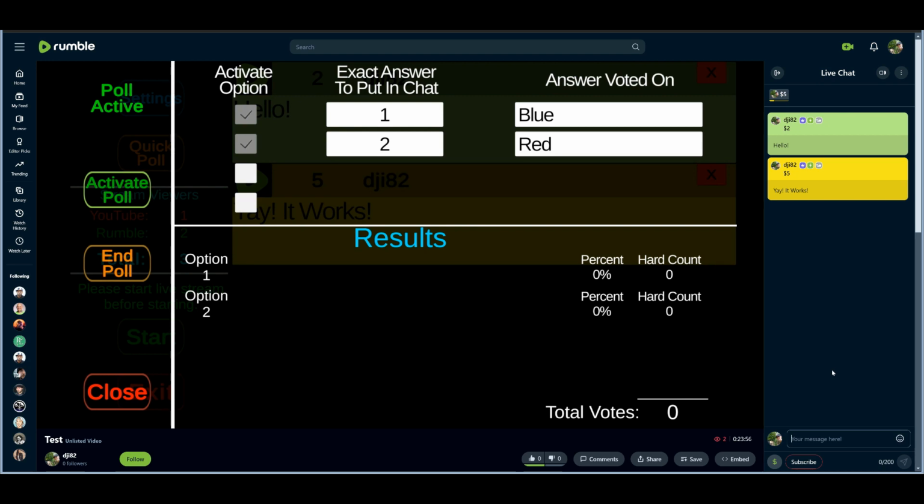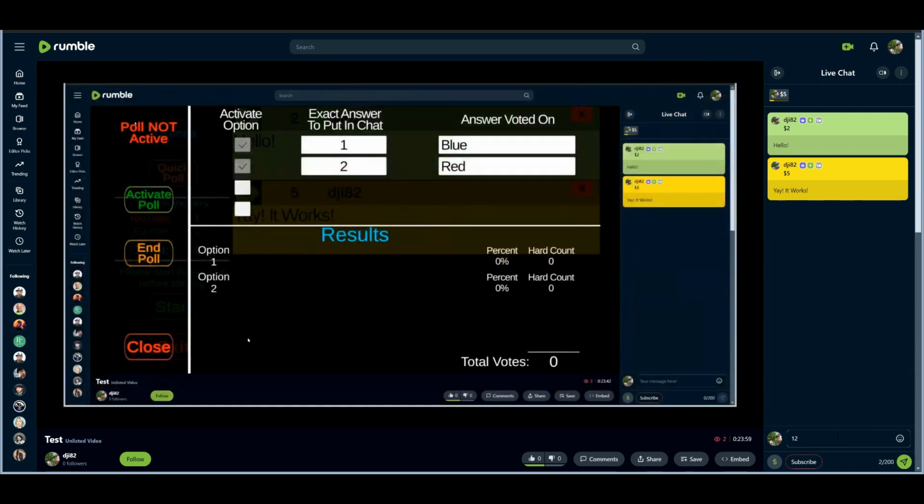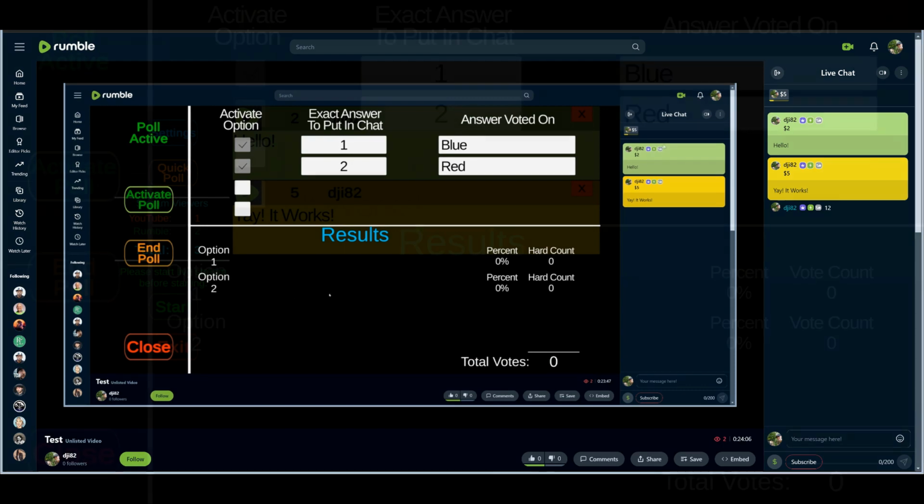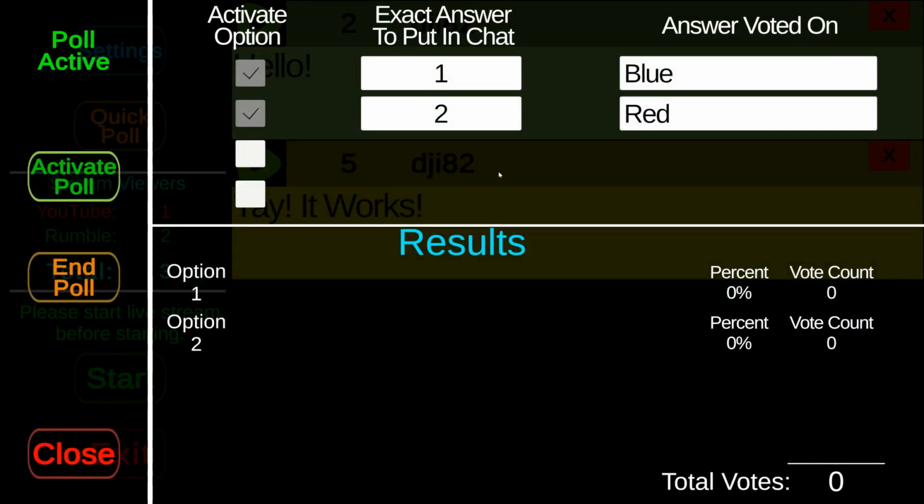So if I wanted to vote, let's just say I screw up. Let's just say I put both, and then I vote. Oops, I wanted to vote both, and as I said, it has to be exact. So when you come back over, you can see no results. Even though somebody put something in chat that matches what you put up here, it's not exact, so nothing came up.